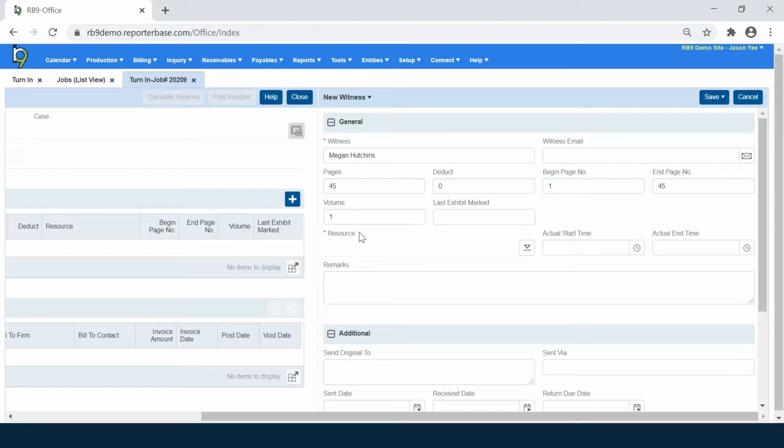The other difference is right here, resource. Now notice, usually when you hit new and there's an assigned resource, the resource will just appear. But that process has changed, okay? Because in RB now, we actually track which resource is taking care of which part of the job. It is called a task. So we actually assign resources to the task that they're completing for the job.